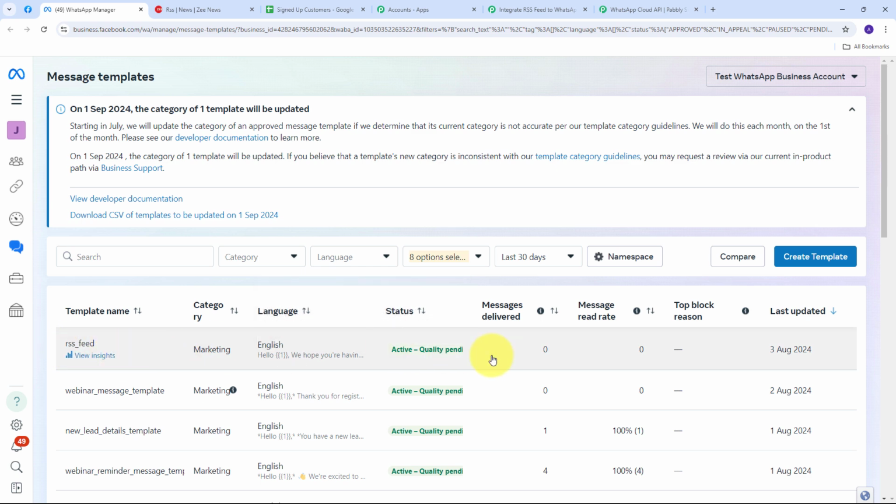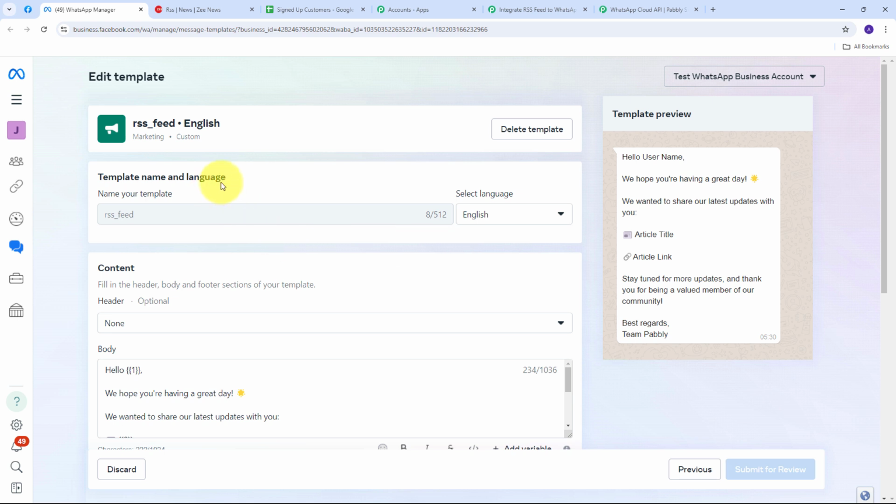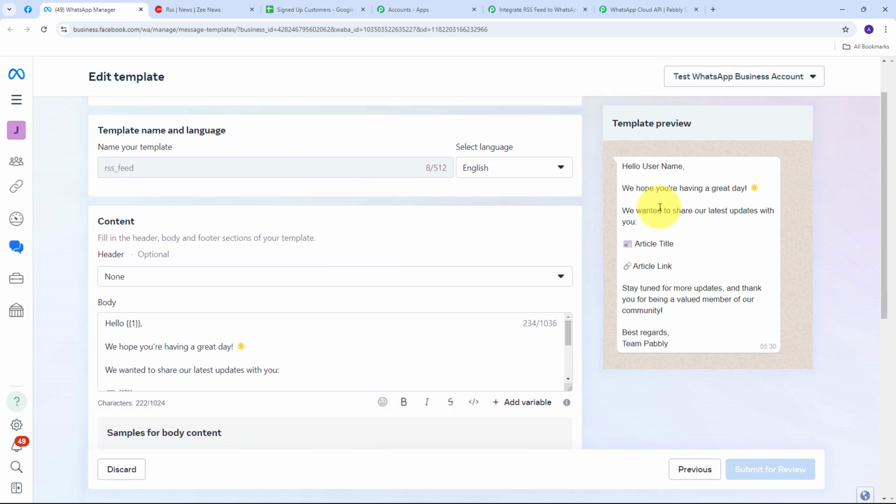So I have created this template of RSS feed, so I'm going to open this. Now here this is my template of RSS feed, and this is my message that I want to send to my user. So, hello username. Here this username is my variable, and this is going to change according to the contact that I'm going to receive from my Google Sheet.